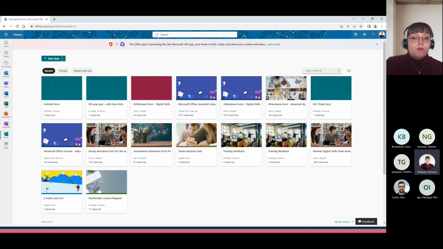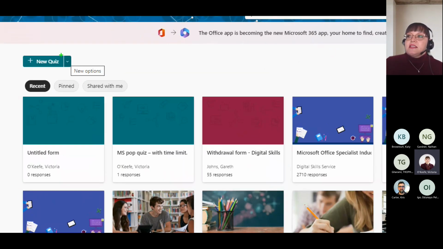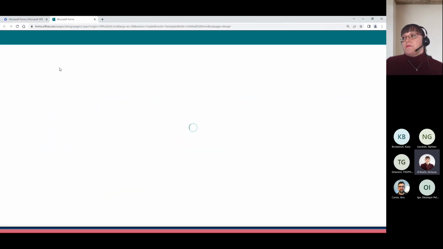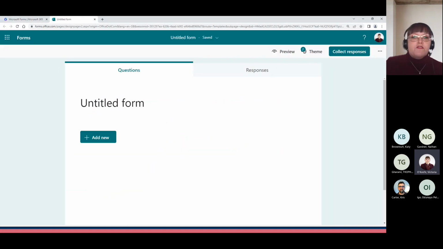And to create a form, it's really simple. All you need to do is click on, if I zoom in, this new quiz button at the side, there's a drop down arrow. So if I click on that drop down arrow, I can choose a new form, and this is where the form will open.